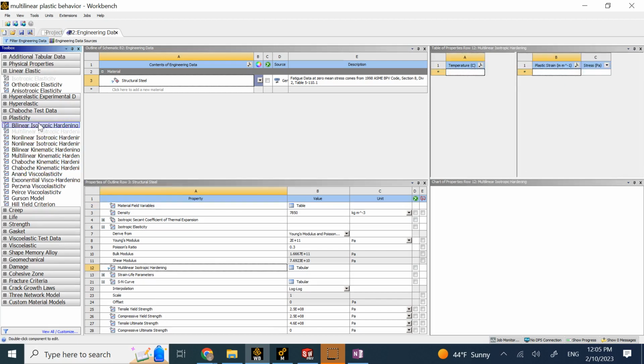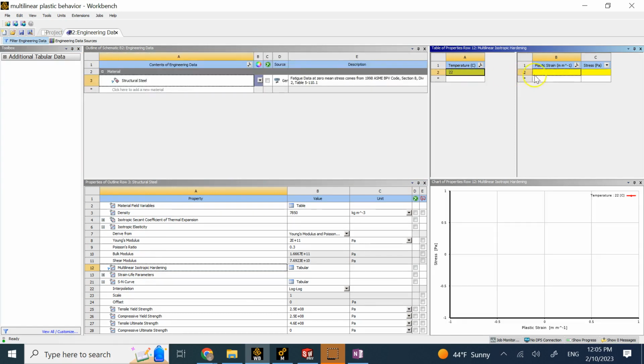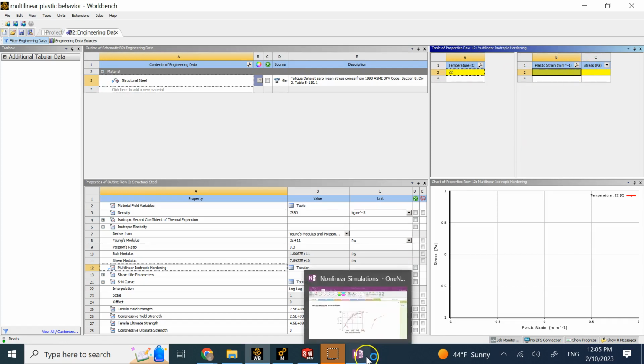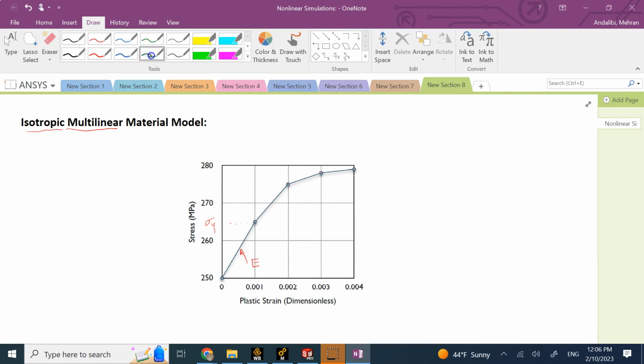So if I double click on this multilinear, you see now that one is added under my structural steel. The things that you need to do is set the normal working temperature for the test. And then you need some data for the corner points and basically the amount of stress for them. So instead of defining these points with the strain and the slope, you only define the points using the stress and strain. And then ANSYS automatically will connect the points using lines. So for each one of these points, you define the amount of strain and the amount of stress in them, right? And then ANSYS would connect these points consecutively with basically a bunch of lines, okay?